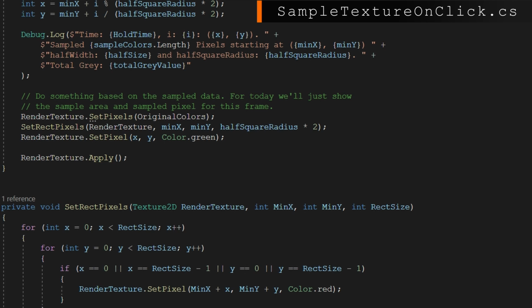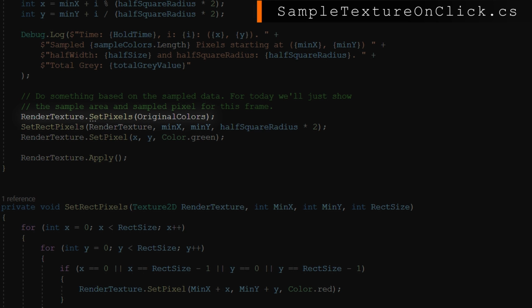But today what we're going to do is just show the rectangle that we're sampling data from and the pixel that was being selected. So we're going to reset the render texture. I'm going to call this function setRectPixels, which is just drawing a red square. And then we're going to set the particular pixel we just chose as green, because that's the winner, right? We do apply to apply those changes, and we can see that in the scene.